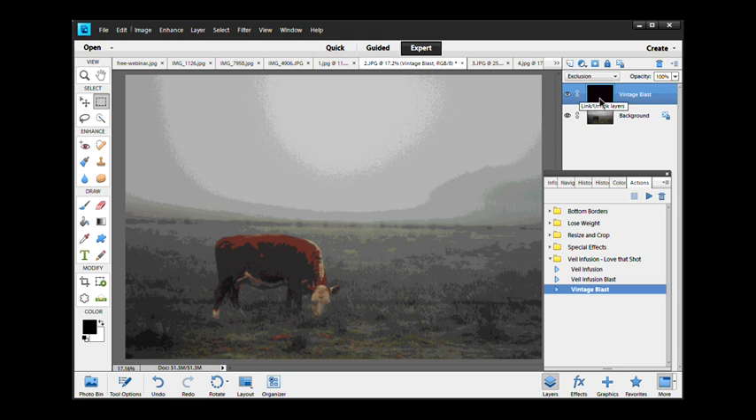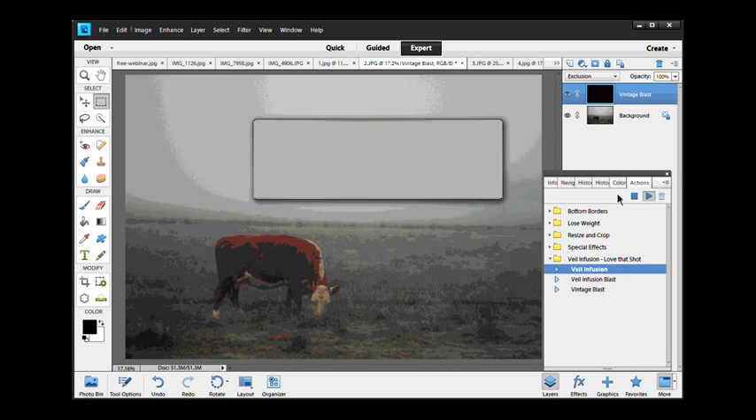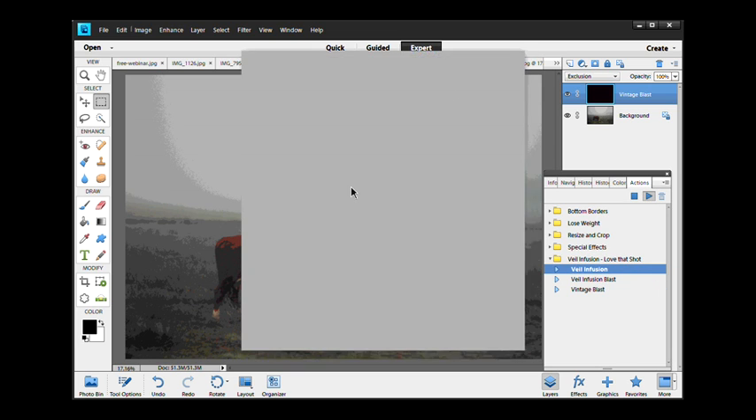So there's the before, and there's the after with the vintage blast photo veil. So already there, it just took it from cool to really cool. So I'm going to put one more photo veil on this to make it a little bit more warm.